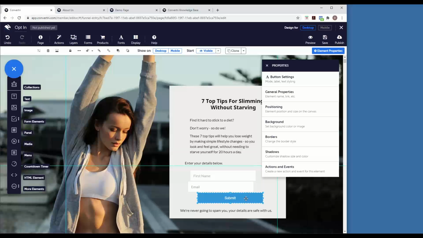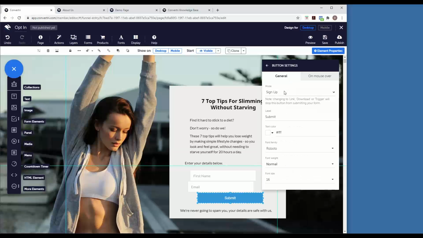And then on our submit button, again, we go to button settings this time. We want the mode to be sign up, as that will sign our prospect up to our autoresponder list. And then we want the label to actually be download, as they're going to be downloading a lead magnet from our thank you page. And then we'll change the text font to match the heading. So we've got Noto Sans, and we'll make it bold, and we'll do the size. 24 is quite big for the button itself, so we'll just have 20.